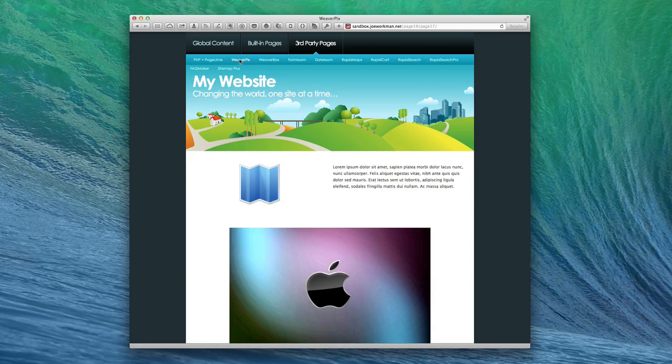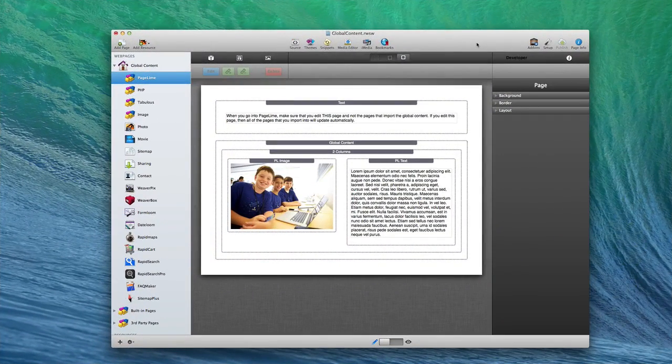Now let's dive in to see how easy it is to implement. Here we have a global content demo project that really shows you the power of all the global content features. This file is available on the disk image when you purchase and download global content, and it's also available to download from our documentation portal.